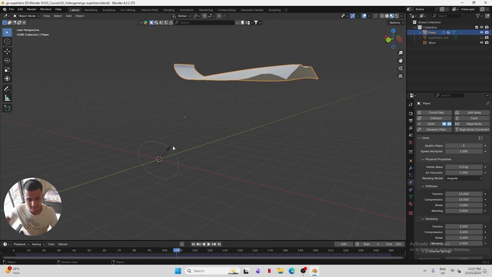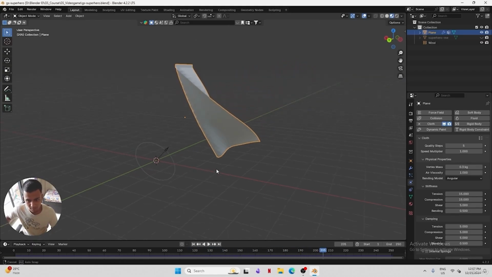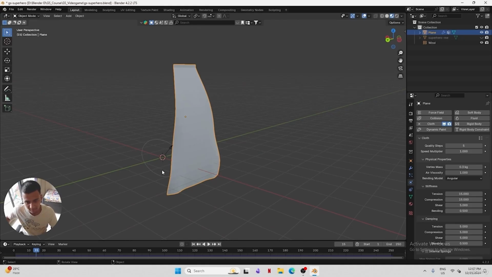Don't worry, we're gonna change the settings in the wind later. We are going to also change the direction of the wind, but this is just for the initial stage where we just focus on the cloth more than the wind.